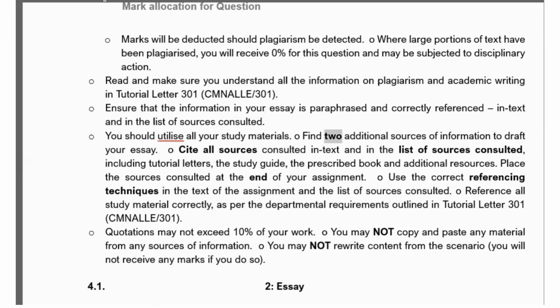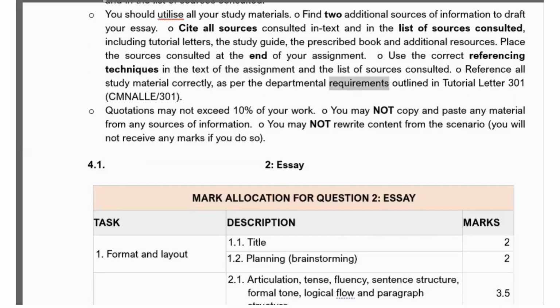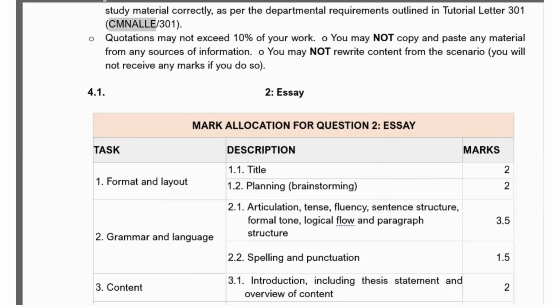Find 2 additional sources of information to draft your essay. Cite all sources consulted in text and in the list of sources consulted, including tutorial letters, the study guide, the prescribed book and additional resources. Place the sources consulted at the end of your assignment. Use the correct referencing techniques in the text of the assignment and the list of sources consulted. Reference all study material correctly, as per the departmental requirements outlined in Tutorial Letter 301, CNAL/301.